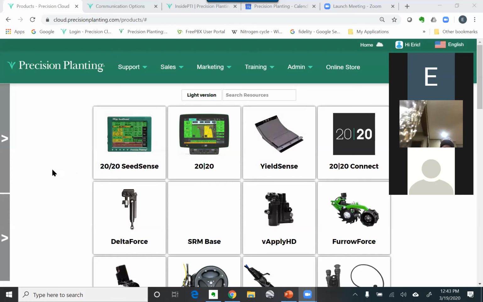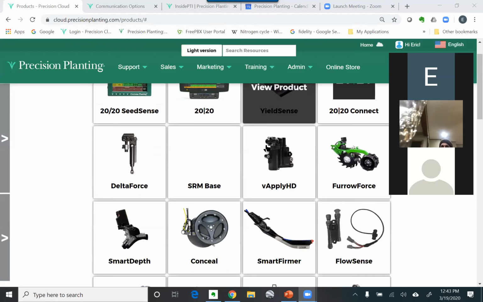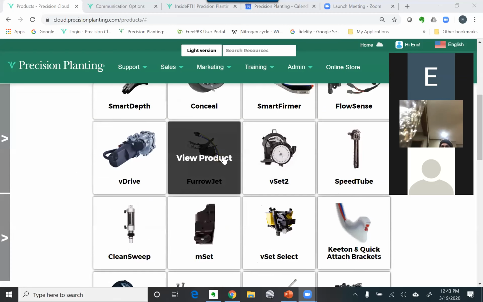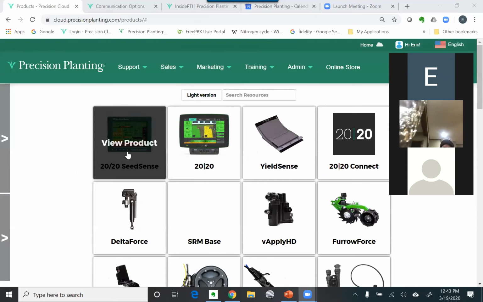So this is cloud.precisionplanting.com. And this is probably the most readily available resource for you to take advantage of. As you can see, any product that you may have is most likely right out here for you to access different information. Some of those would be how-to docs, some of those may be install manuals. There's also a variety of videos out there as well.